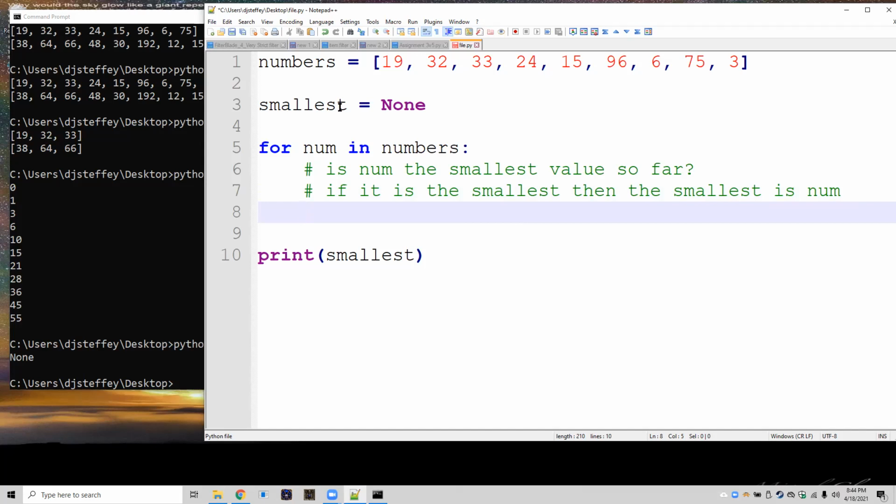And that makes sense. The first time in the loop we have 19, we say, is 19 the smallest value so far? That is true. So the smallest value is 19. Then we go to num 32. Is 32 the smallest value so far? The answer is no, because we've seen 19. 33 is not the smallest. 24 is not the smallest. Then we get to 15. And we say, is 15 the smallest value so far? The answer is yes. So if it is the smallest, then the smallest is 15. So that's how that pseudocode works.